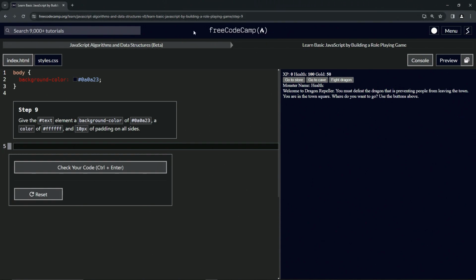Now we're doing freeCodeCamp JavaScript Algorithms and Data Structures Beta, Learn Basic JavaScript by Building a Role-Playing Game, Step 9. All right, so now we're going to give the text ID element a background color of freeCodeCamp purple, a color of white, and 10 pixels of padding on all sides.